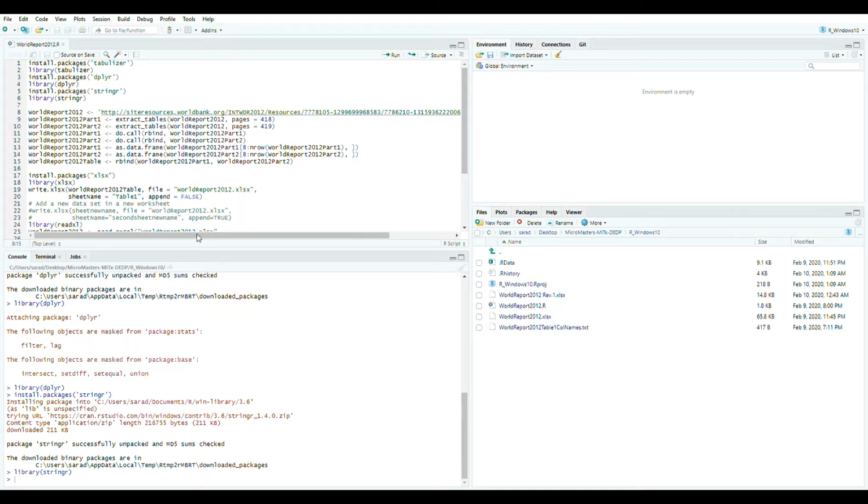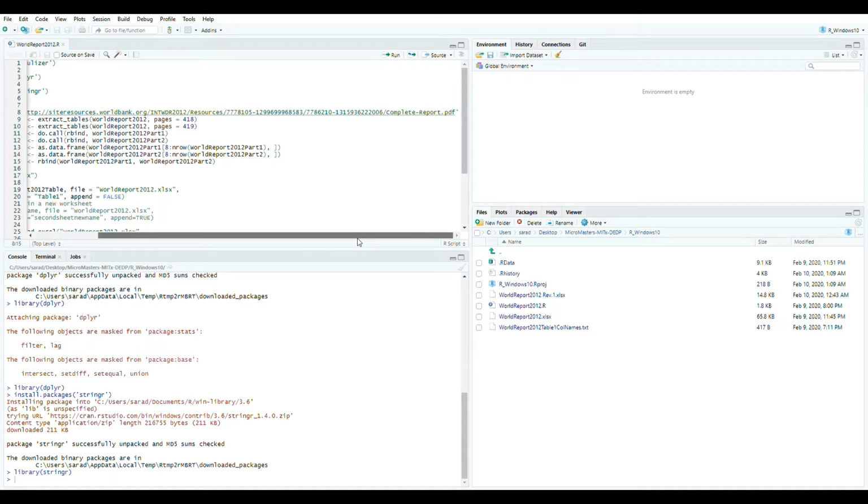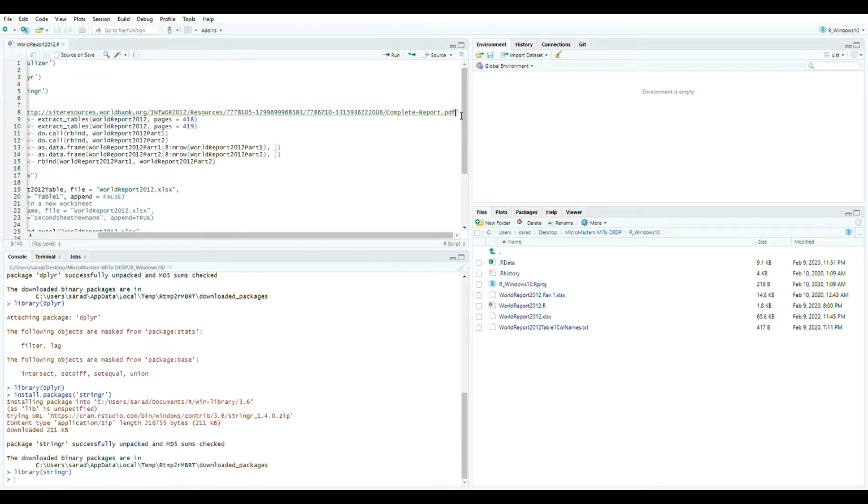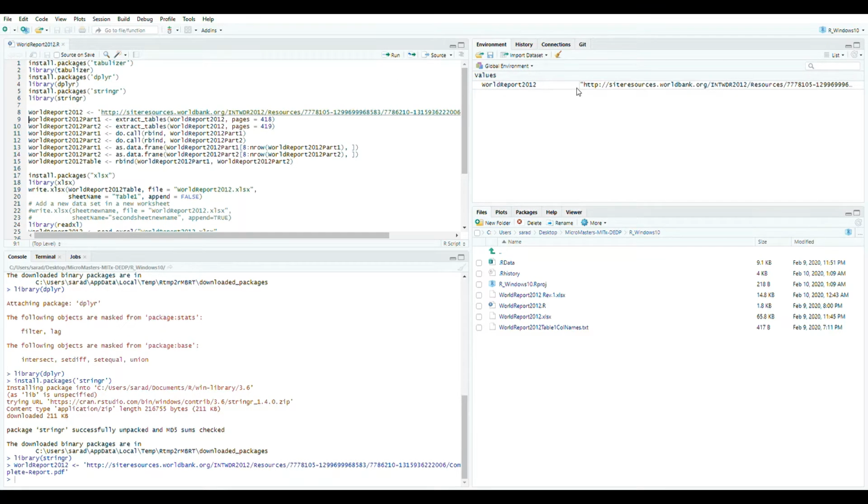Alright, so now I'm going to load in the link, the PDF link, into a variable called World Report 2012. And so I'm going to execute this. Nice, so it saved it in there.